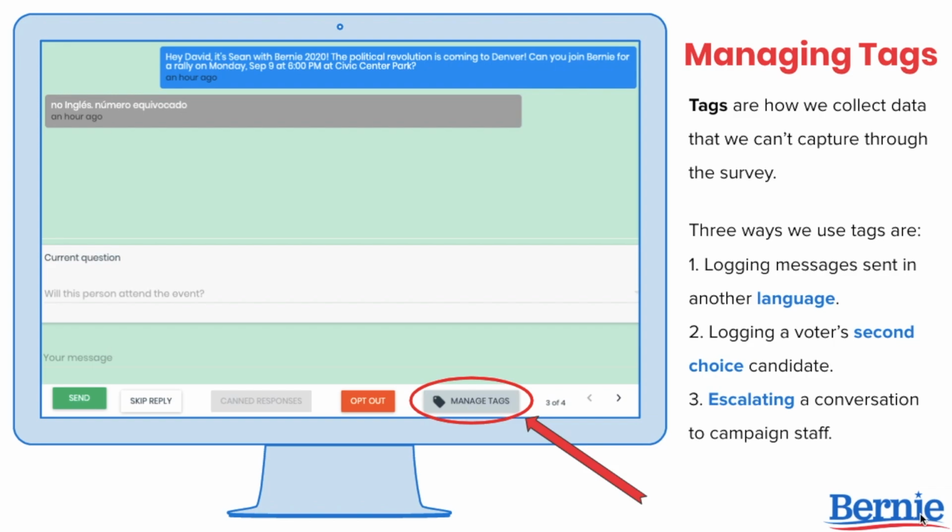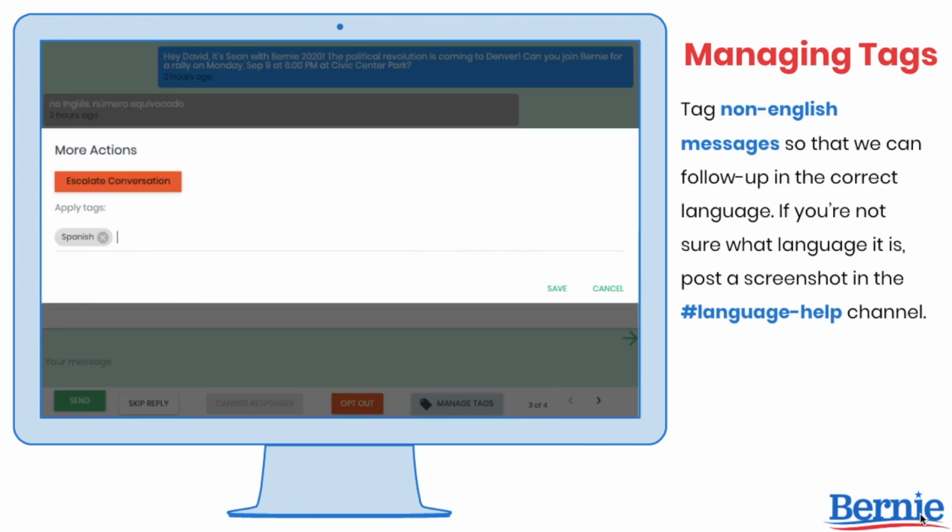Now we're going to talk about managing tags. Tags are how we collect data that we can't capture through the survey responses. The three most important ways we use tags are number 1, logging messages sent in another language, 2, logging a voter's second choice candidate, and 3, escalating a conversation to campaign staff. To tag a textee, click Manage Tags at the bottom of your screen.